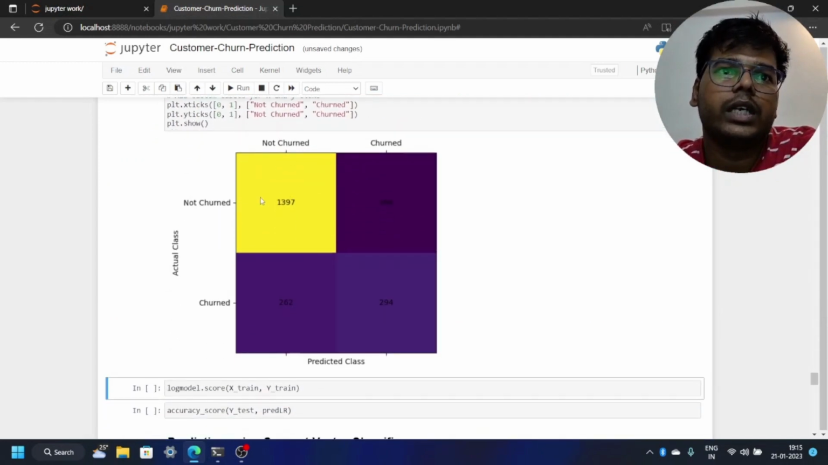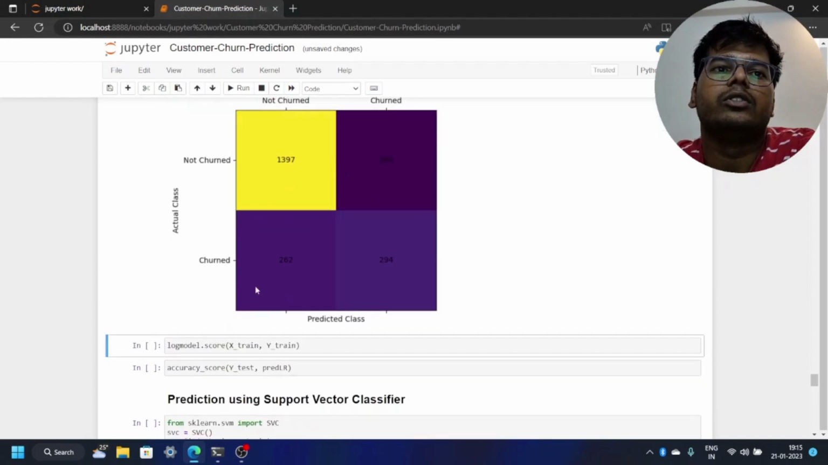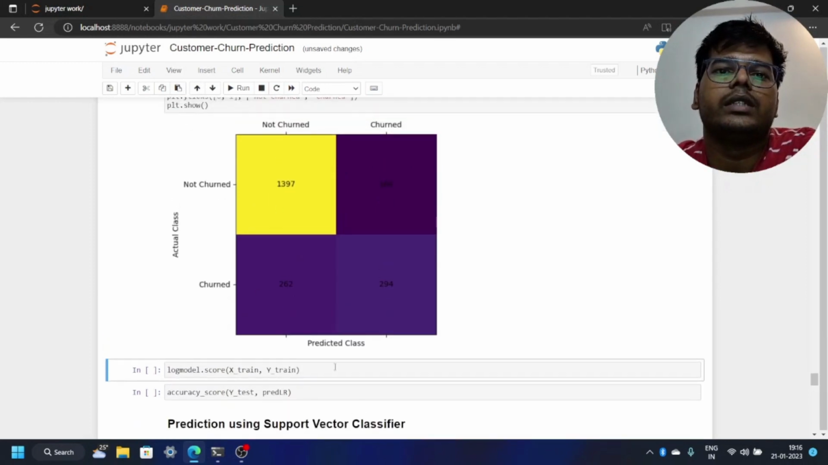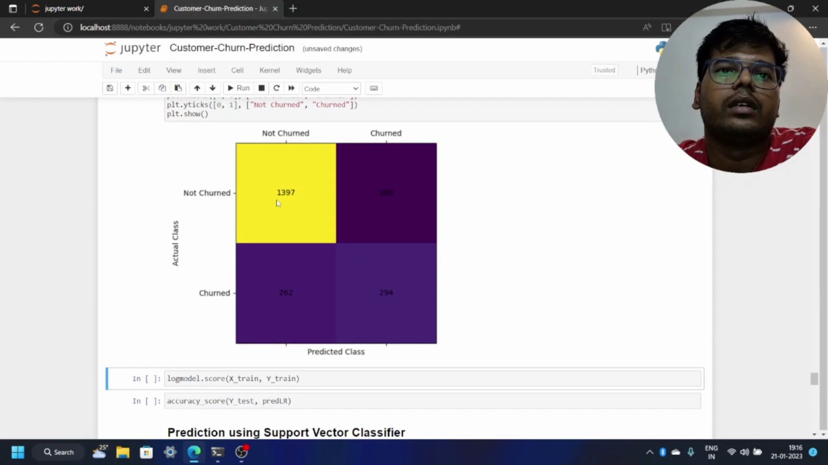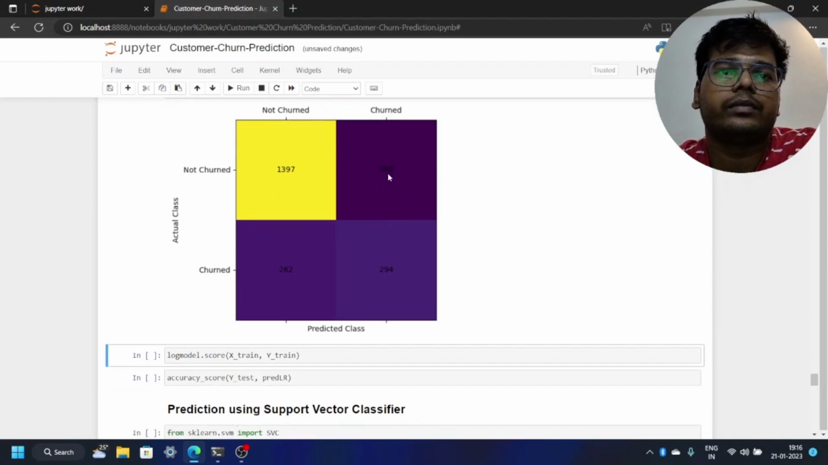The confusion matrix tells us actual versus predicted. You can see there are 1397 customers who are not churning, and the model has predicted that they are not churning. And then there are 160 customers who are not churning, but our model is predicting that they are churning. So this is what it means.